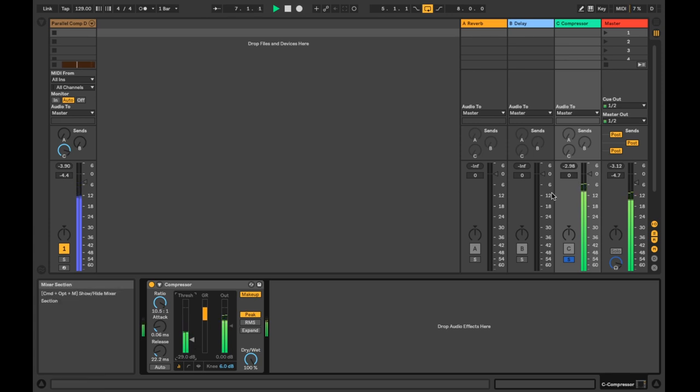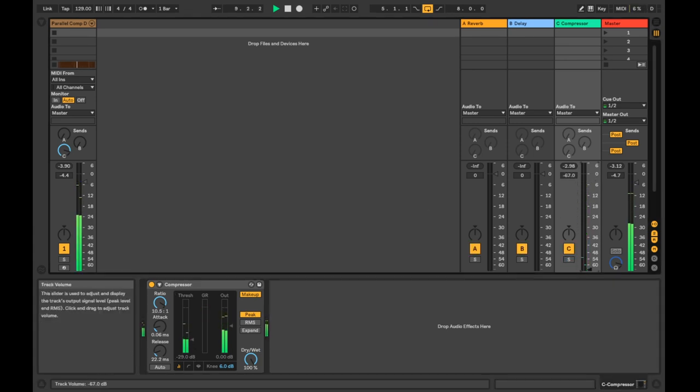You can adjust the volume of the return track by using the fader. It's worth adjusting and experimenting with your parameters until you are happy with the results.